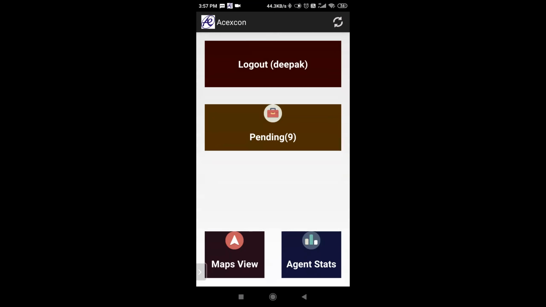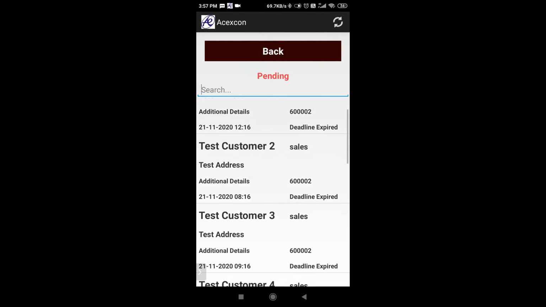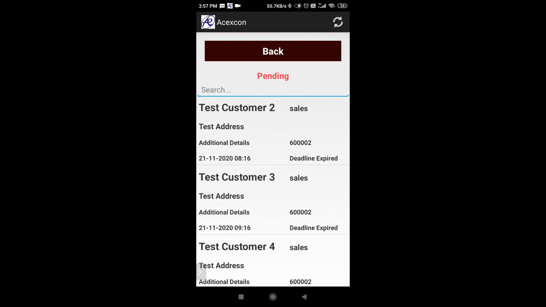So when he clicks on the pending tile, he'll get the list of cases that have been assigned to this particular executive over here. Okay.